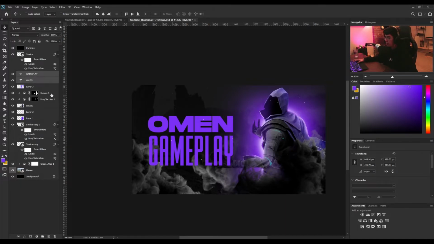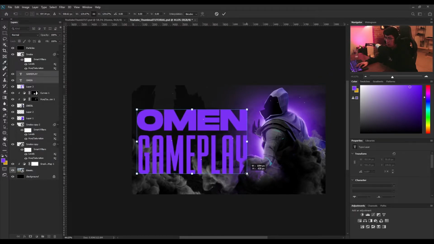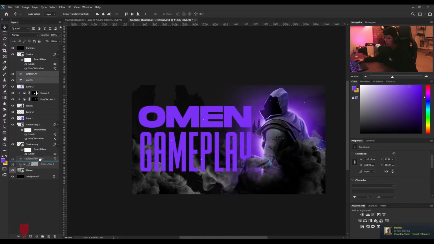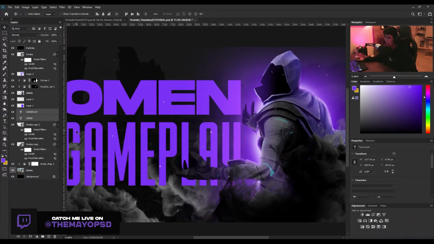I'm going to press shift while clicking them both. Press Control T so I can size them both up. Make them pretty big. All your thumbnail titles should be fairly large. And I'm going to drag these two layers to behind the Omen, but actually in front of the smokes, so it doesn't cover too much.